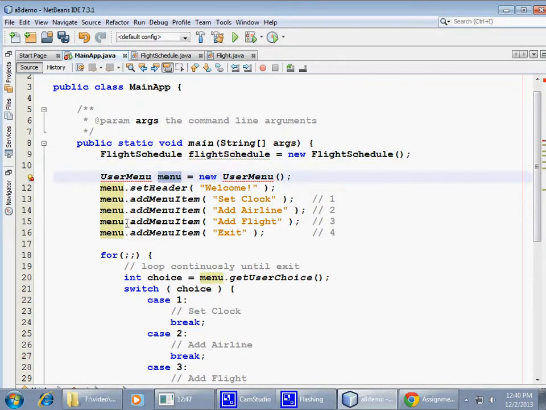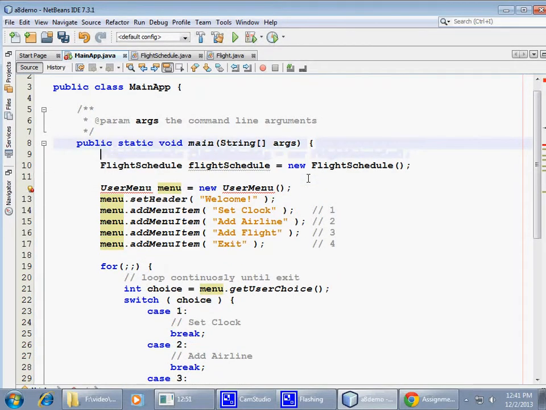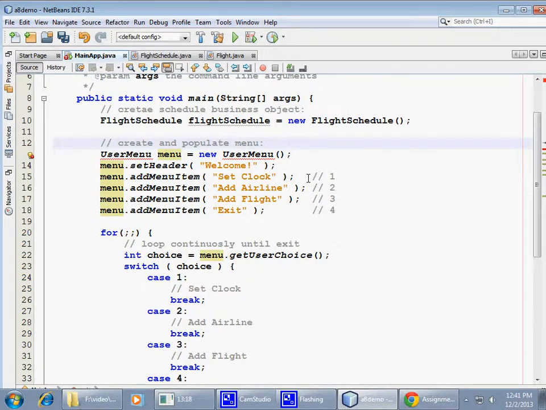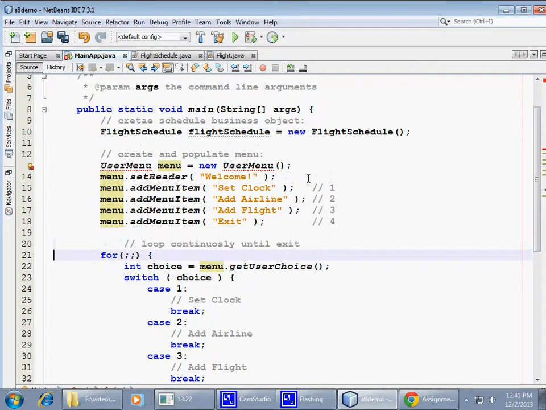Then I will create a menu, I will populate the menu, right? So say create schedule business object, right? Then create menu. Create and populate, because the menu is created empty. Create and populate menu, then basically loop continuously until exit, something like that. Okay, those are the three major things so far I'm planning for my main. And then of course we have those individual cases. So let's make sure that we deal with the menu first. So something I want to call user menu.